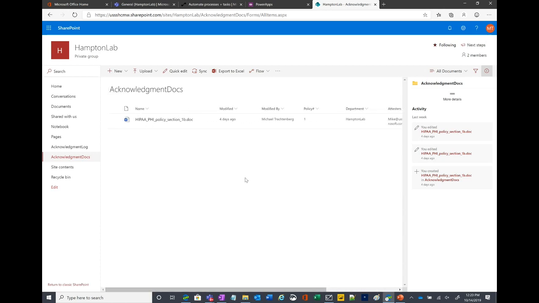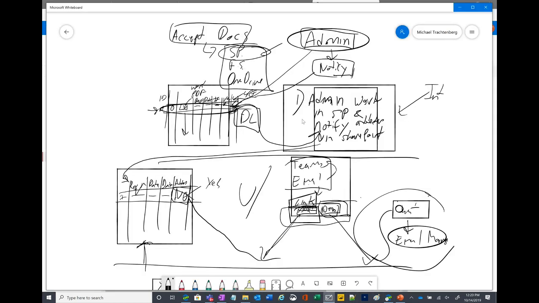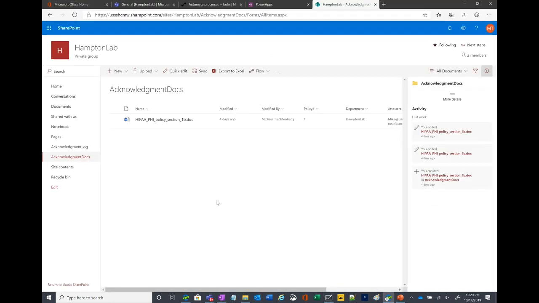So for this particular SharePoint library, we're going to start by building that first component of it, right? And if we go back to our whiteboard, we're going to say, okay, when an administrator has a document that they want to notify people about, they're going to be able to select that document and notify the attesters. All right, so let's start with that.